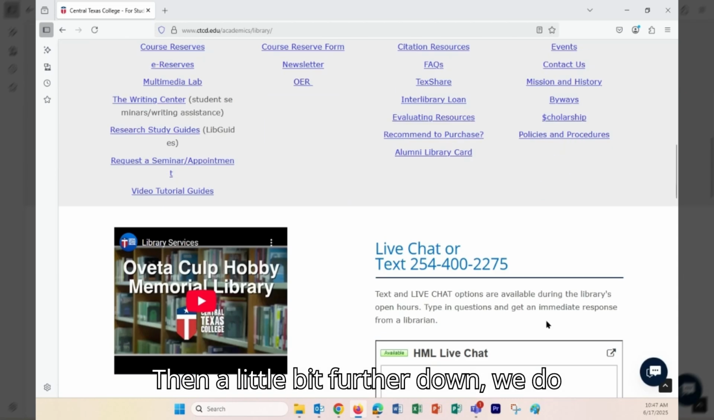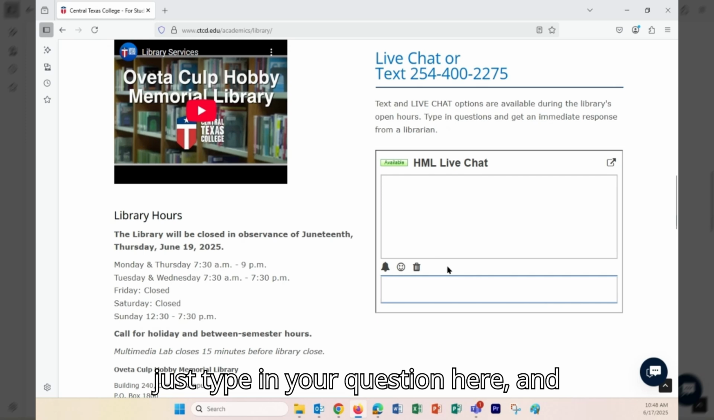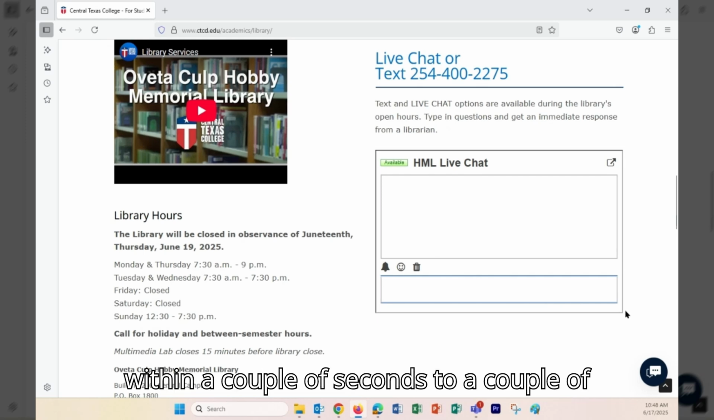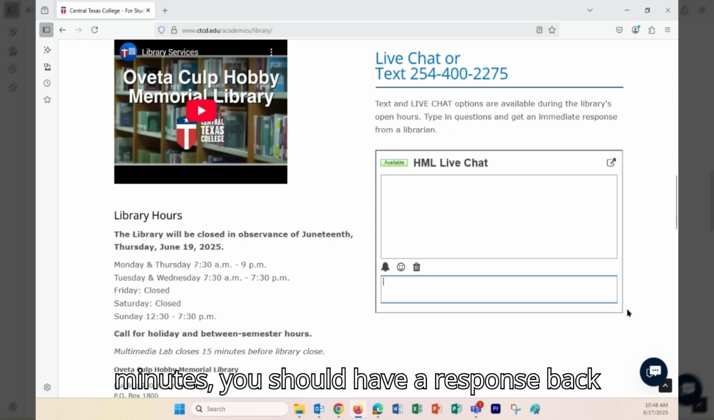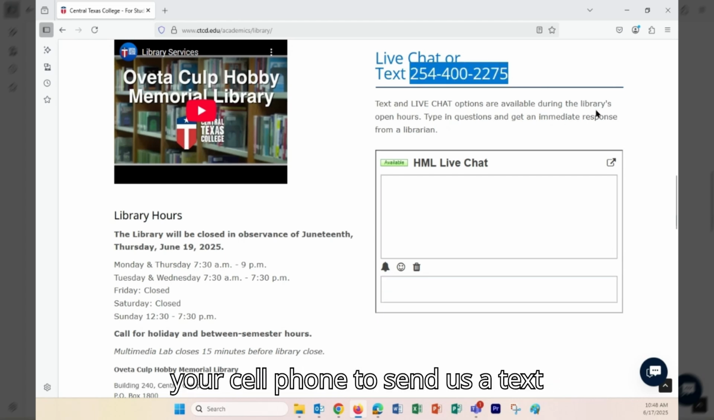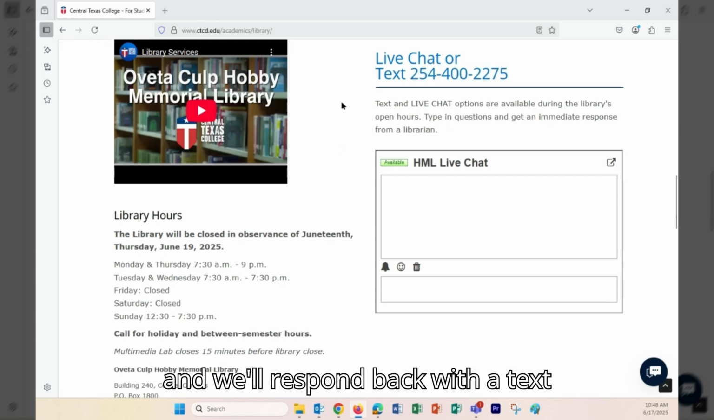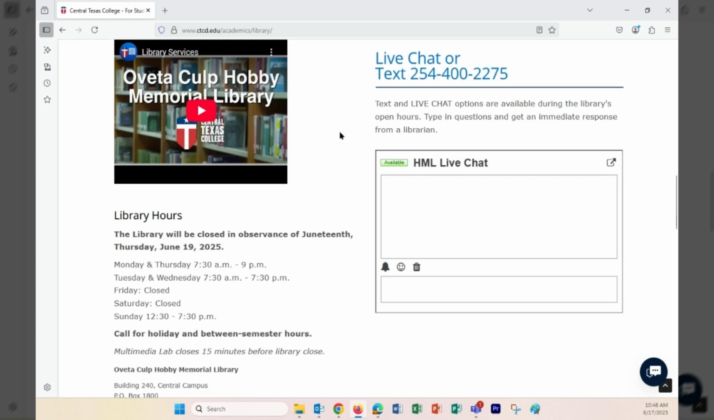Then a little bit further down, we do have a live chat and text service. The live chat, you just type in your question here, and within a couple of seconds to a couple of minutes, you should have a response back from a librarian. You can also use your cell phone to send us a text message at 254-400-2275, and we'll respond back with a text message to your phone.